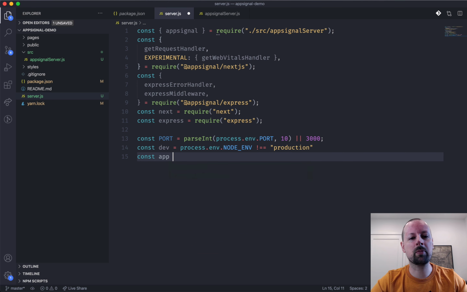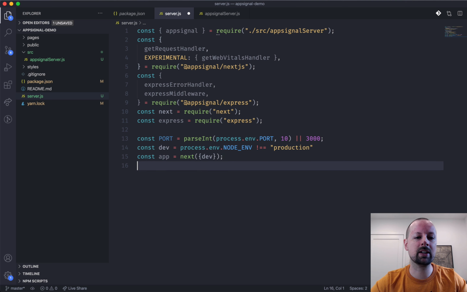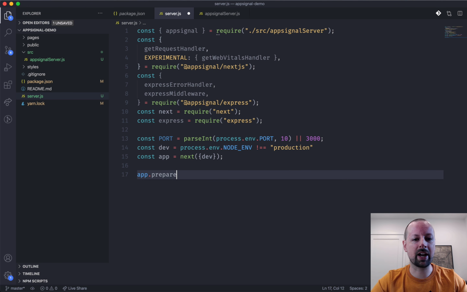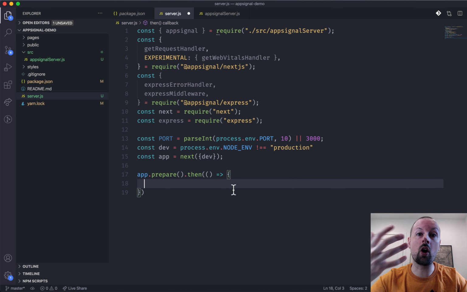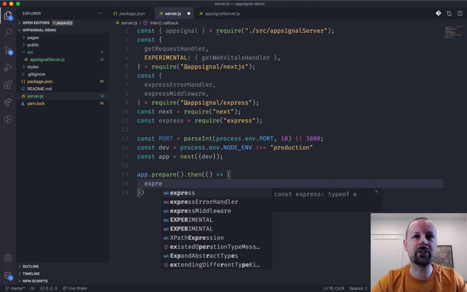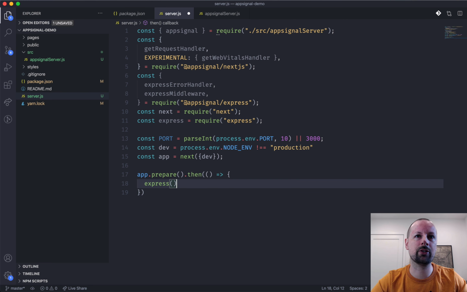So here we set up our app itself. Next, and we tell it whether we're in dev mode or not. This is something from Next.js, and it's basically bootstrapping our Next.js application custom server. With that app in place, we can call prepare on it. Because it gives us a promise, we'll pass it our function that will be called when this promise is resolved. Within here, we can set up our Express app to start listening to incoming requests.